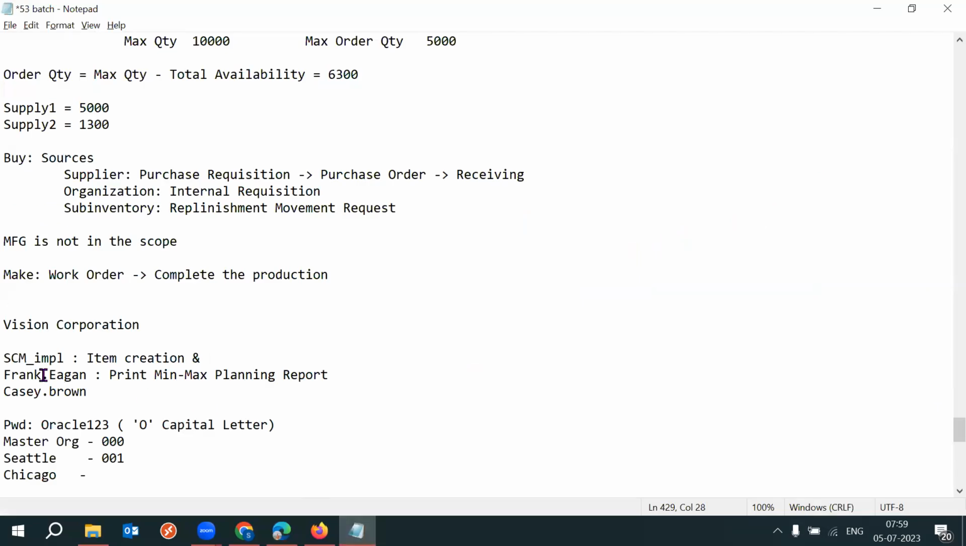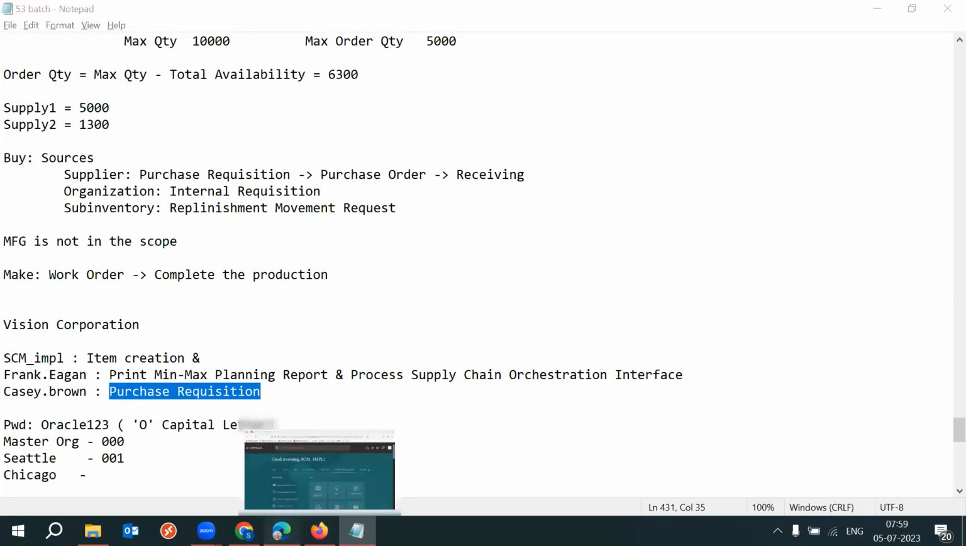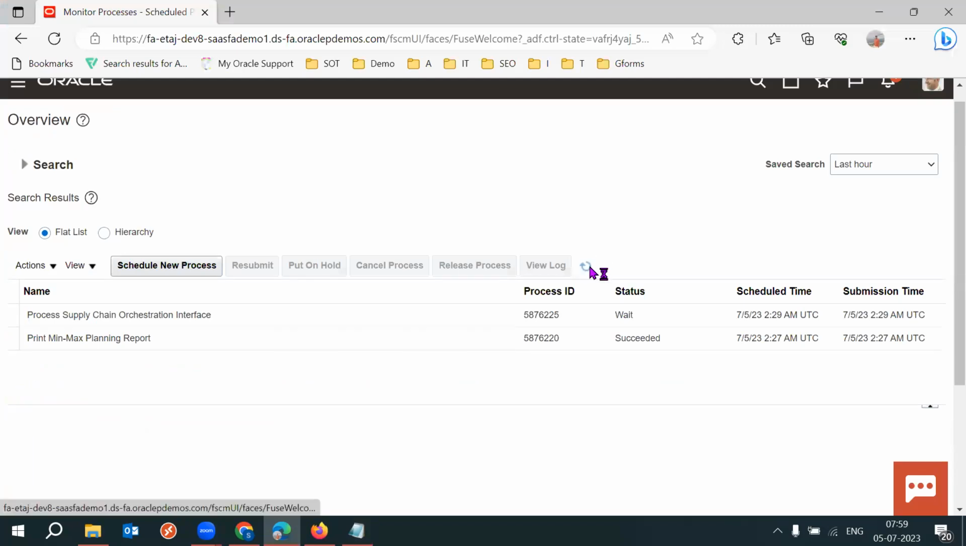So this program is also submitted from the Franklin user. I did two things from this user. Process supply chain orchestration interface program. Okay. Finally, from the Casey Brown user, we can verify whether the purchase requisition got created or not. First, let this program complete normally.